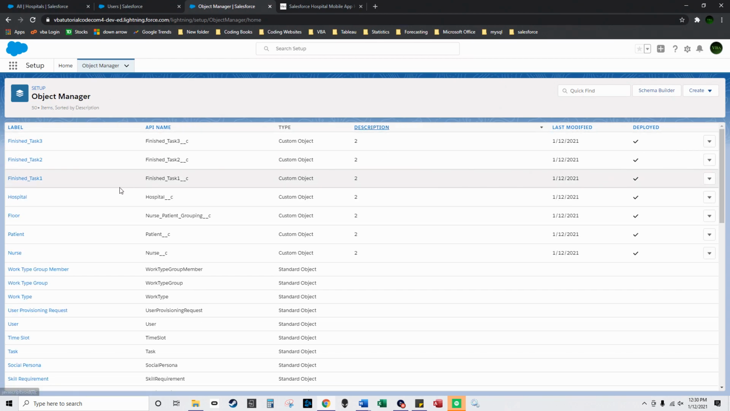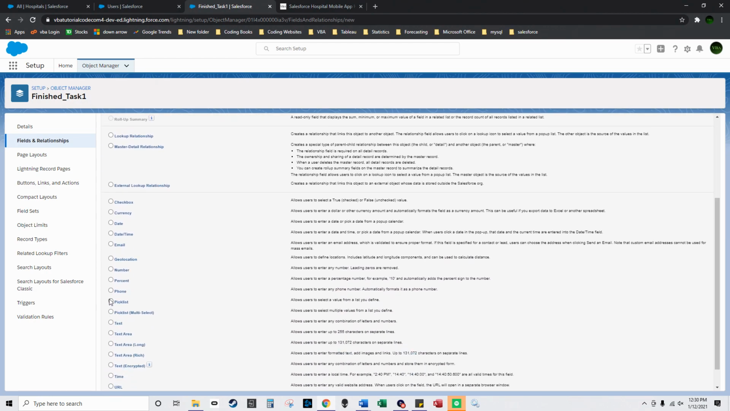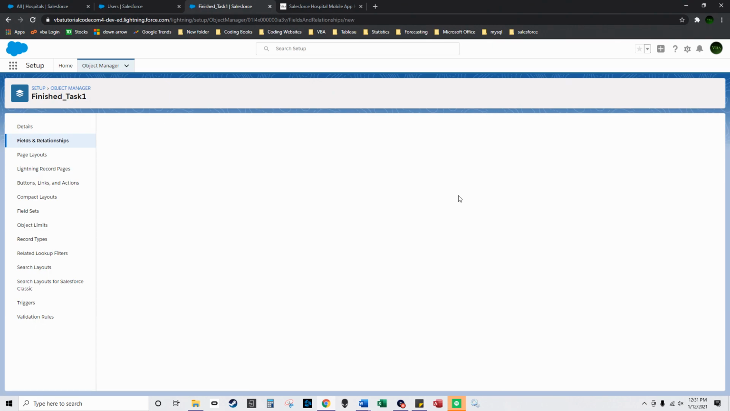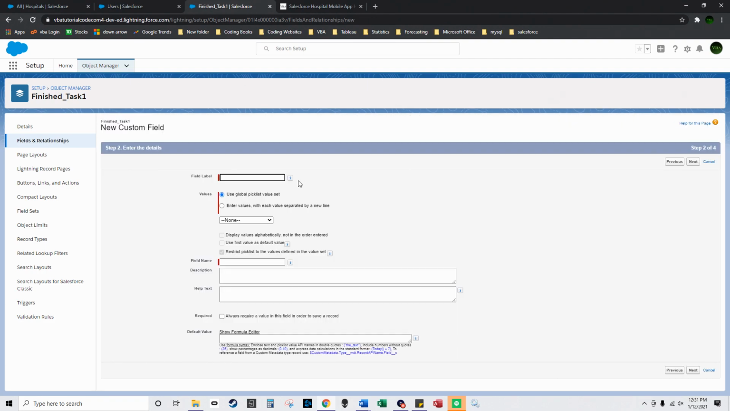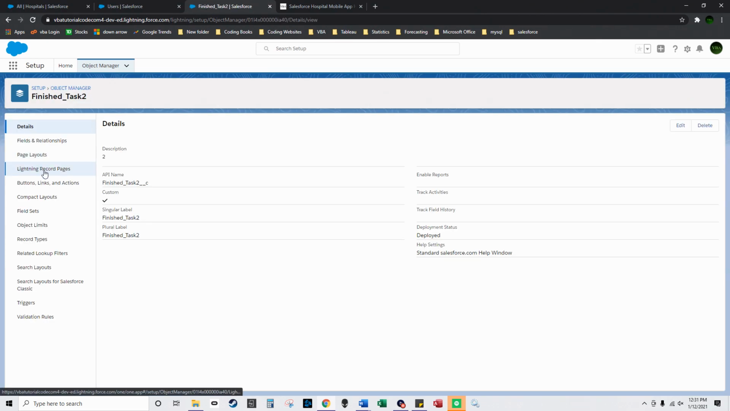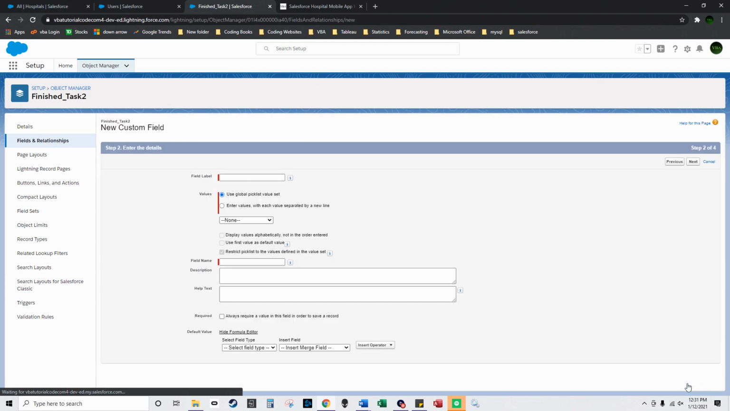And then now I'm going to go to the finished task objects, and I'm going to create fields under each of these similar to what I did in the activity field. And these are just going to be pick lists, and I'm going to do assigned to pick list. I'm going to do another pick list, and this one will be called pick list task. Then I'm going to go to fields and relationships, finish task 2, fields and relationships new, and I'm going to do a pick list here, same as I did on the last object.